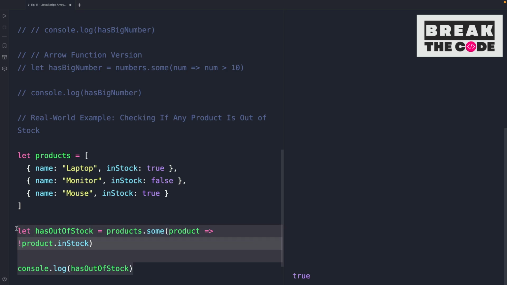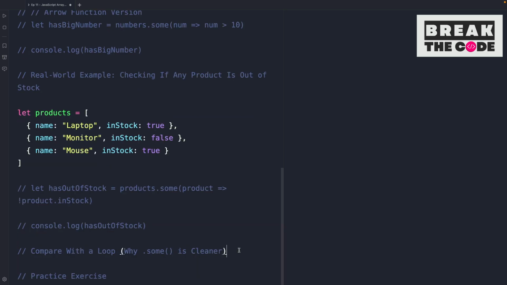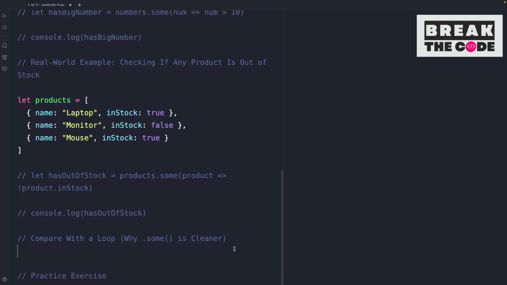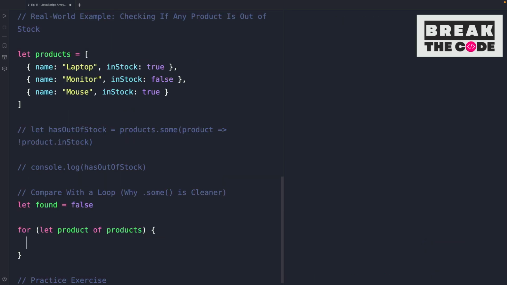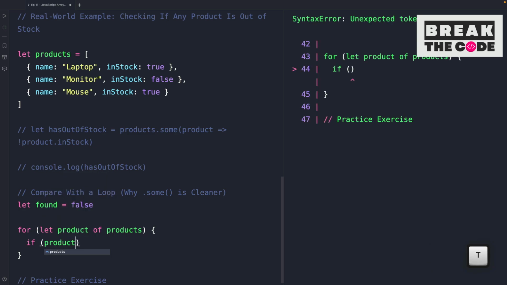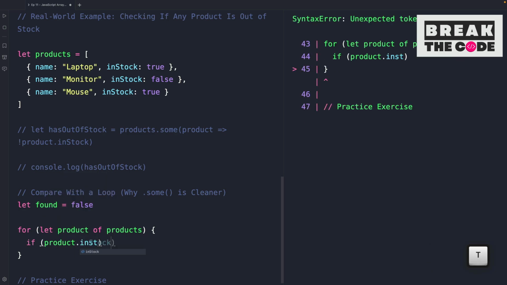Okay, let's comment these out here. So I just want to show you that you can do the same thing with a loop, but the .some method is much cleaner and easier. So let's say here we have a variable found, and we set it to false. Then we start a for of loop: for let product of products, the array, and then between curly brackets, we want to have a condition. What are we checking? We're saying if product in stock, but actually if it's not in stock.